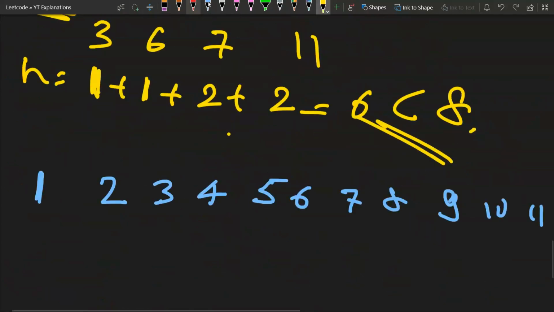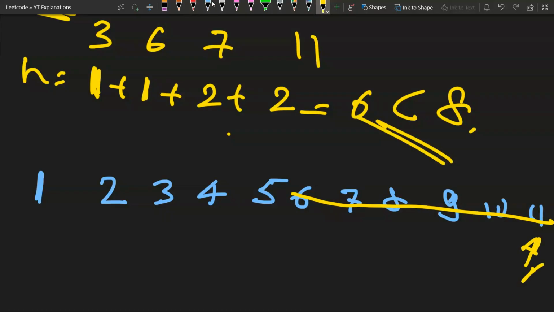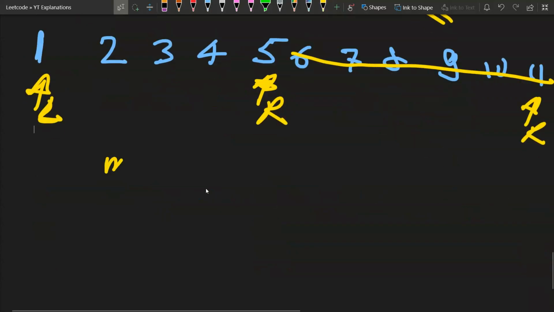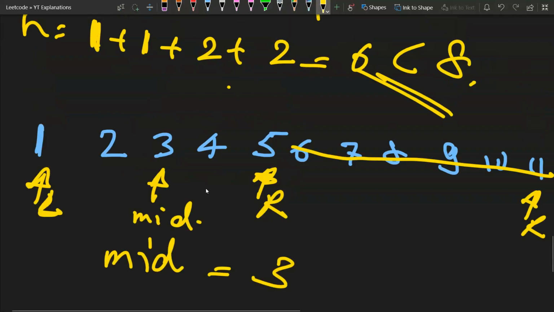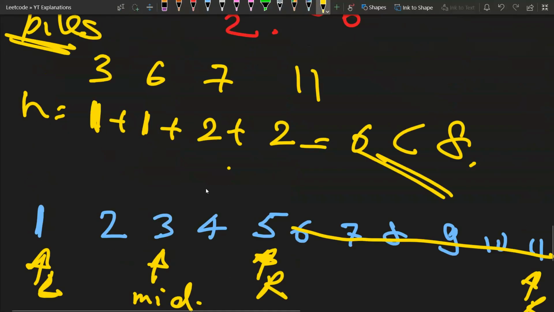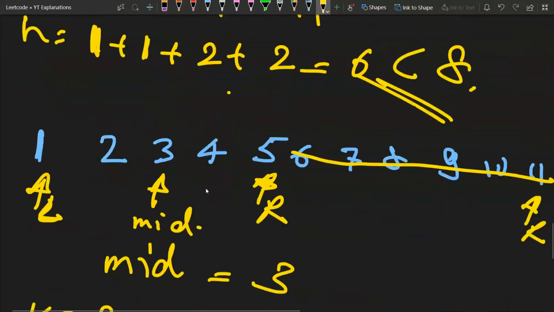So what we do now is, since this half, the rate from 6 to 11, is basically eliminated, we move our R pointer from here to 5. Our L pointer will remain here. Now our mid would be equal to 3. So let us find if we can eat the bananas in 3 hours or not.